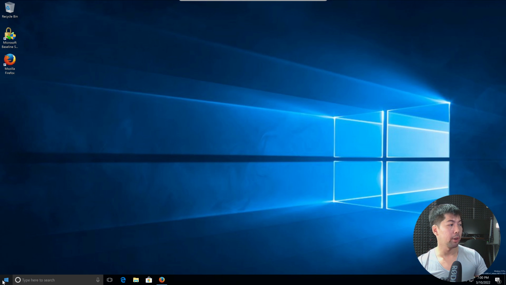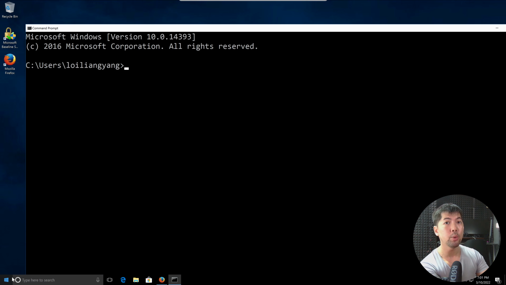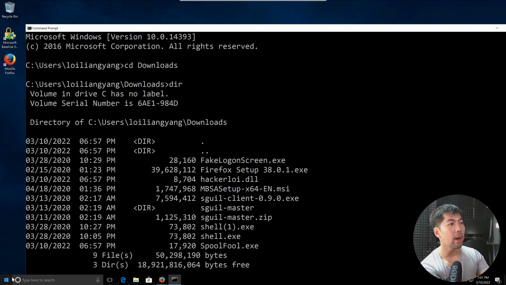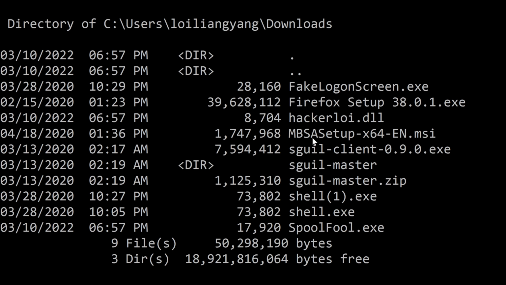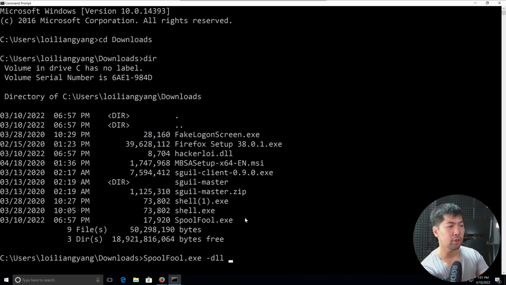Now jumping back over into the Windows computer, all you've got to do is go into, say, command prompt. Here I can cd into downloads, and from downloads I can enter dir, and this will show us the following. In this case we have hackerloy.dll over here, and of course also spool_full.exe. All we've got to do now is execute it, and we'll have complete control of the entire computer. So all I've got to do now is enter spool_full.exe followed by -dll, and then the target, in this case hackerloy.dll. So we want to execute hackerloy.dll.